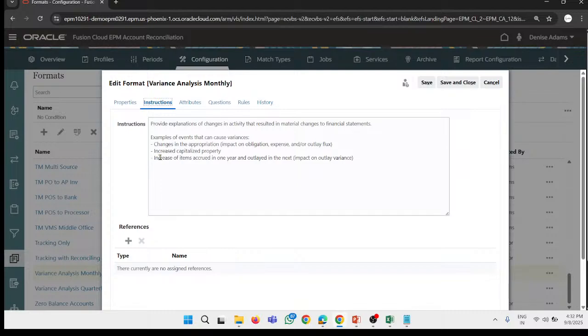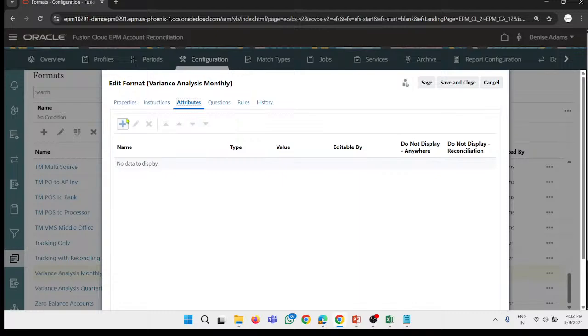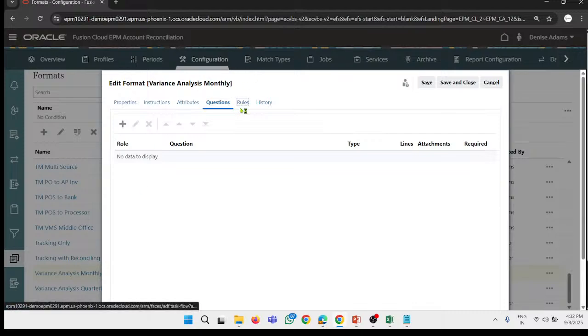Then next we have the instruction. Look here, the instruction says to provide an explanation of changes in activity that resulted in material changes to the financial statement. Explain the events that can cause variances, changes in approximation, or any changes that impact your financial statement. He has given here an example, like an increase in capitalized property. These are the basic instructions at the format level. Then we'll have one attribute here, but we won't give it in the format because I do not want to change anything in the format. I will give the attribute in my profile.